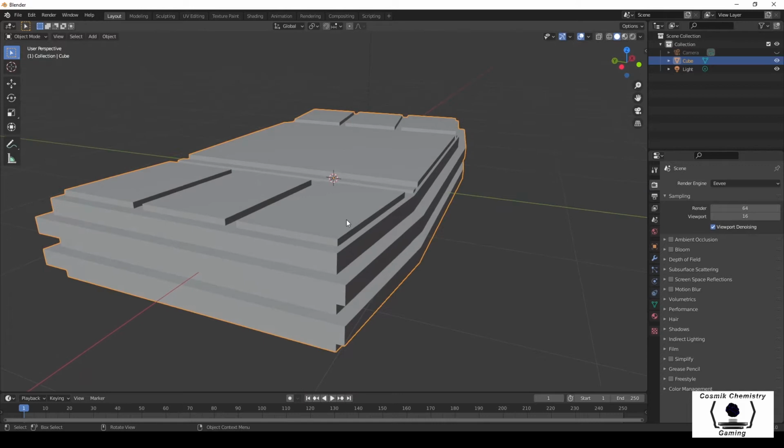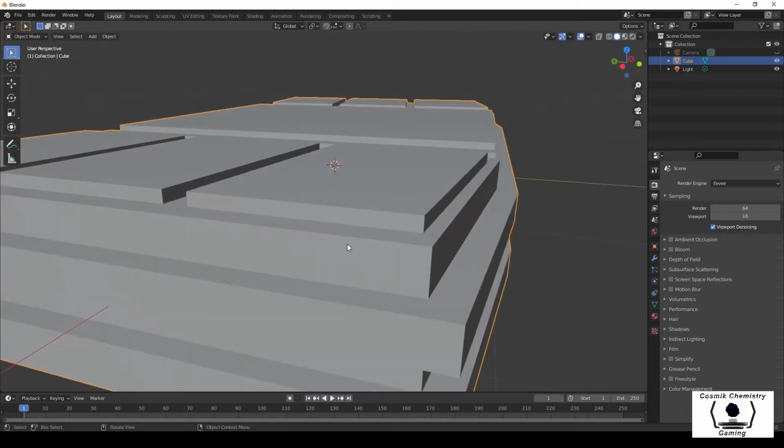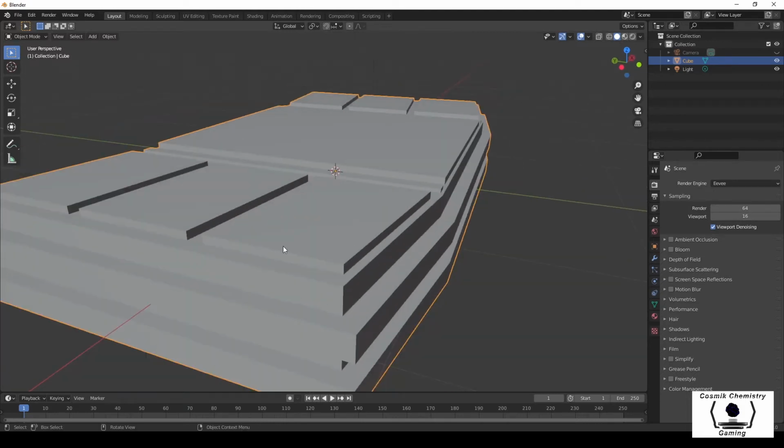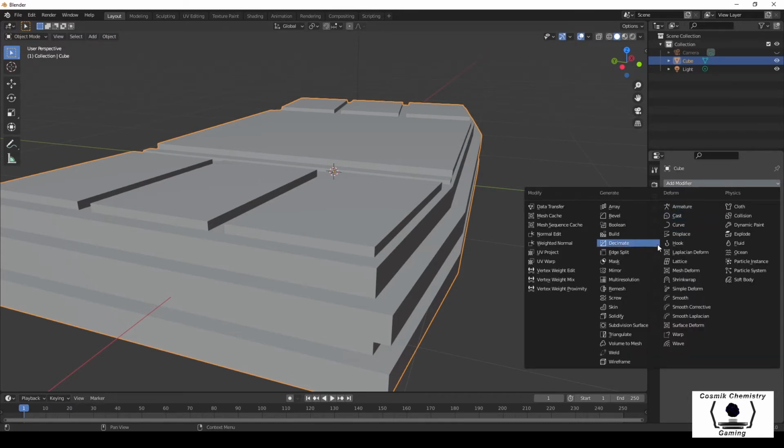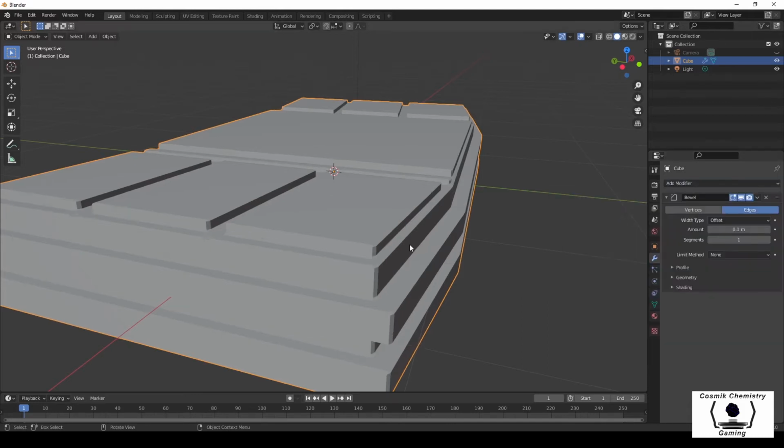Now you might notice that these edges are a little bit sharp. In real life you wouldn't see edges quite this sharp. So we're going to try to make it a little more realistic and kind of smooth out these corners here and these edges. So the first thing that we'll do is we can go to this little tab right here, click on the little wrench for our modifiers, add a modifier, and then we're going to just add a bevel modifier.